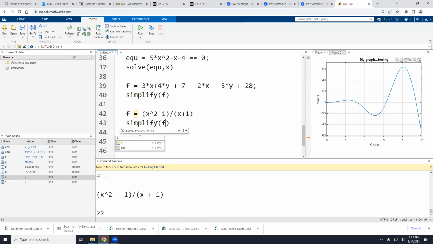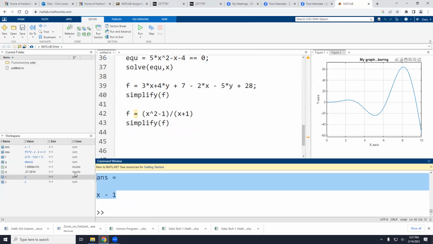So simplify f. And I execute it, and there we go. It factors it and simplifies it for you, okay? Again, really helpful if you're doing really big sorts of rational equations or rational functions, okay?